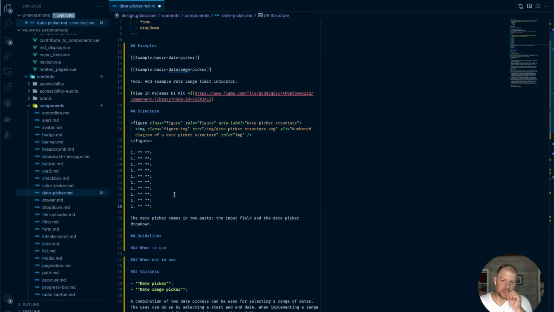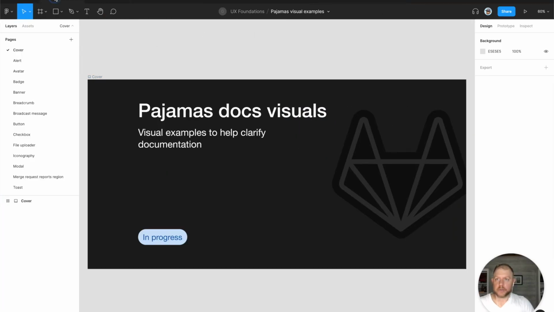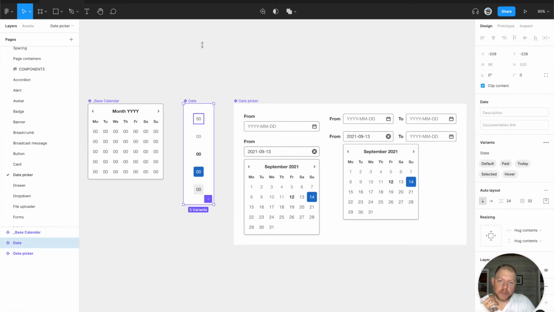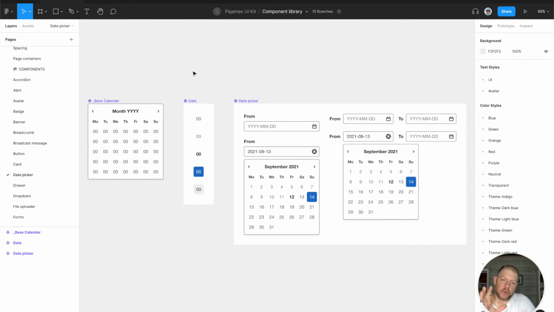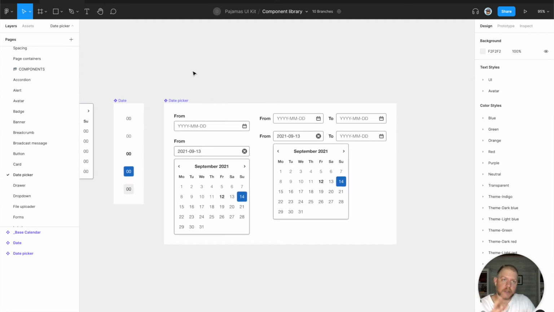And what I like to do is open up the actual design spec if available. So I'm going to do that in the component library, the date picker, and just take a look at what exists. And there's obviously a base calendar here, there's date elements. What I want to focus on is the rendered result, and sometimes that'll contain content, sometimes it won't. You'll have to use your discretion on what you show.